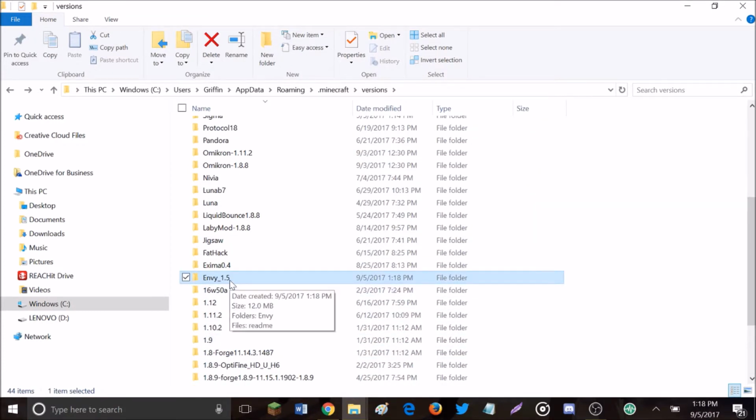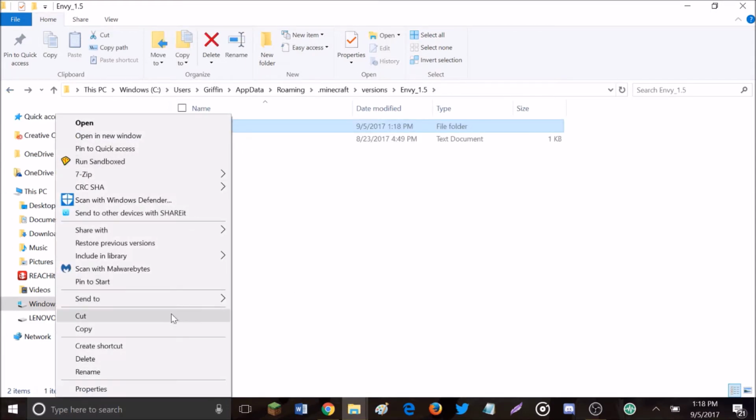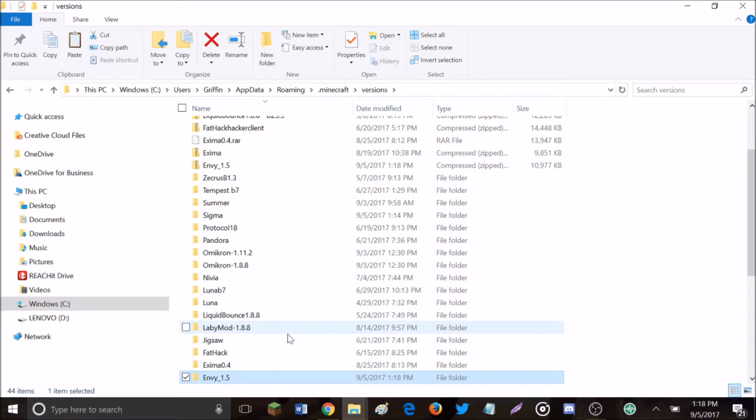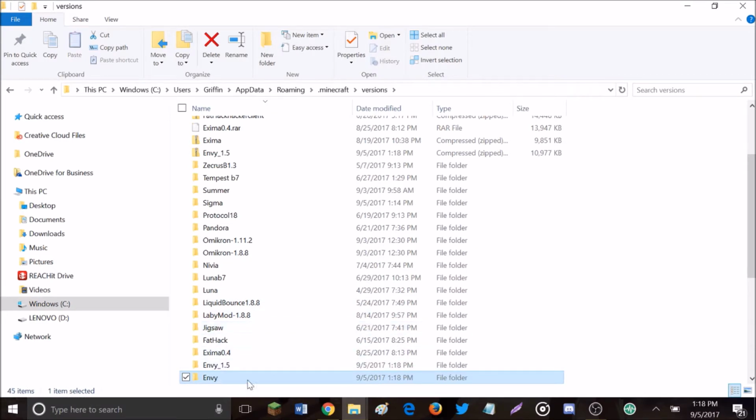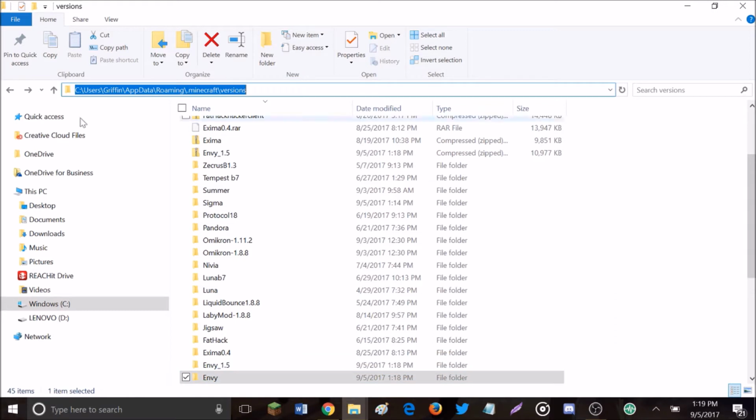Now this is the most important part, so please pay attention. You open up your NV folder, and you see the second NV folder. You don't want this folder. This folder does not matter. What matters is this second folder. So cut that back and move it over here to the main place. So you see you now have a folder that says Envy, and it has the JSON and the jar.